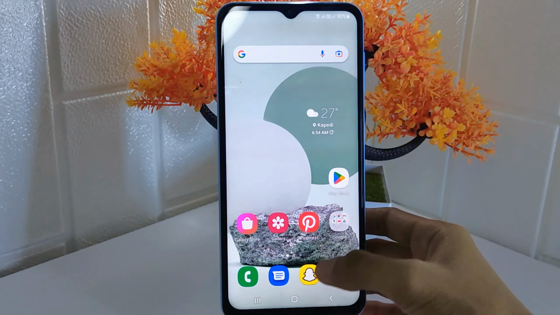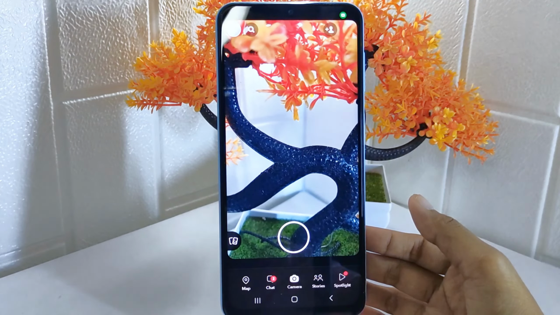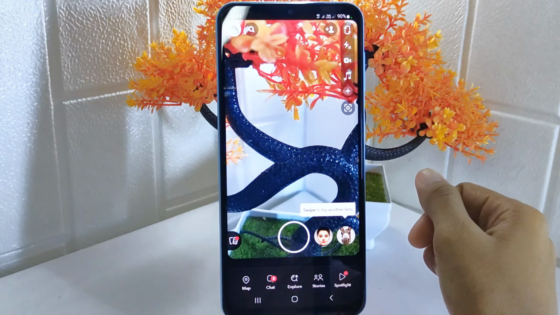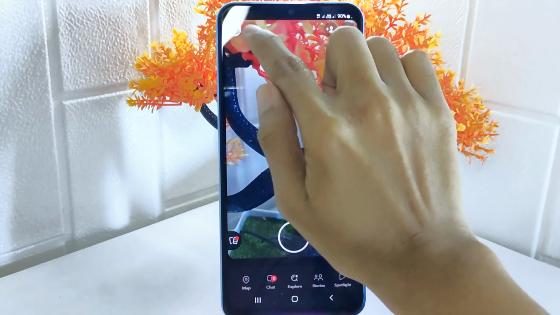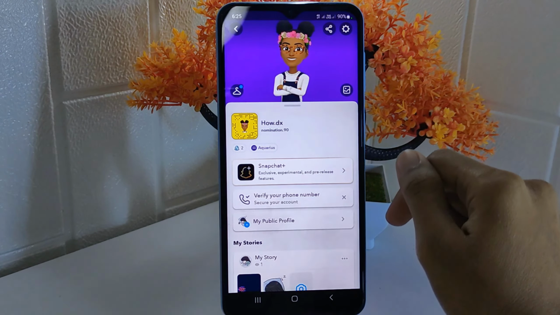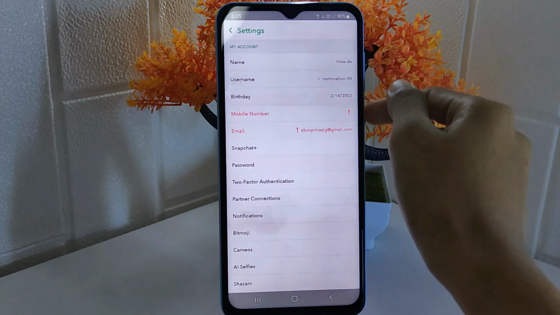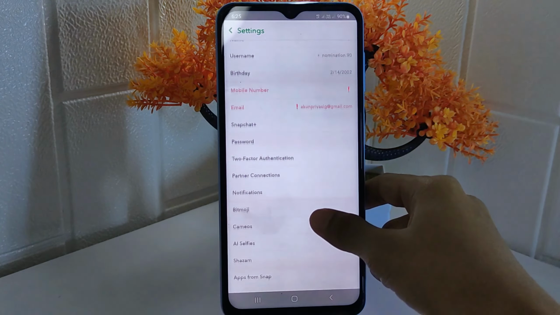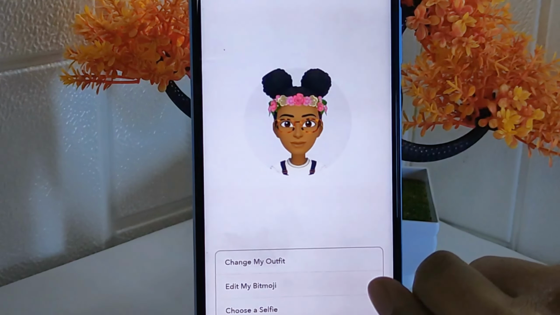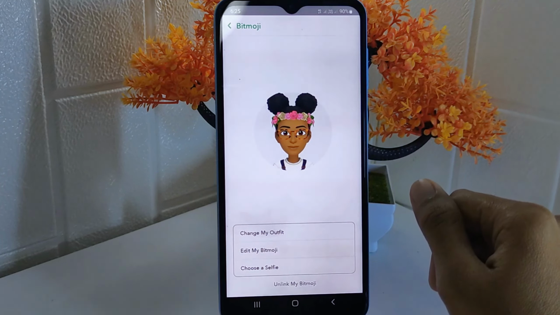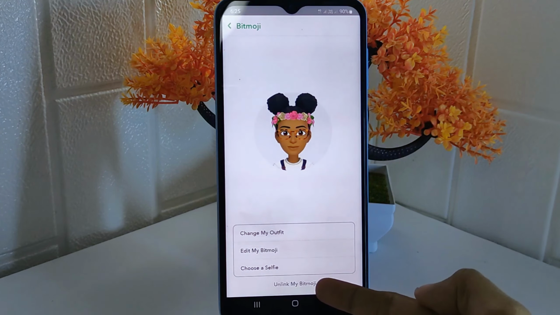Okay, firstly, open the Snapchat app on your device. After that, you can enter your profile page at the top left corner. And then click settings here. After that, select the Bitmoji option. Okay, so now to remove your Bitmoji, you can click the Unlink My Bitmoji option here.